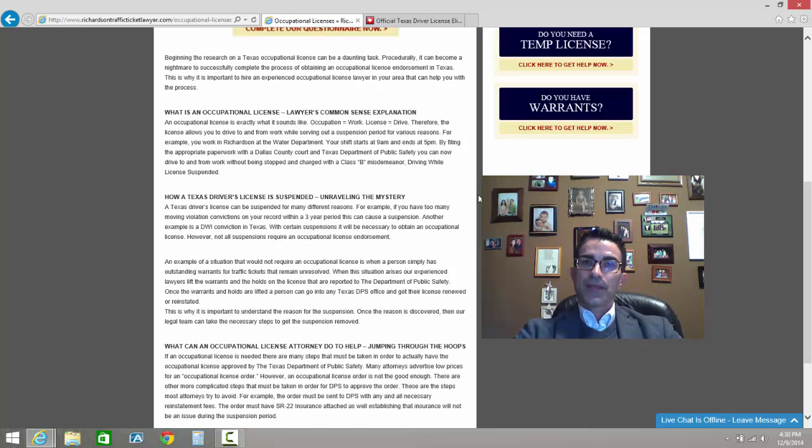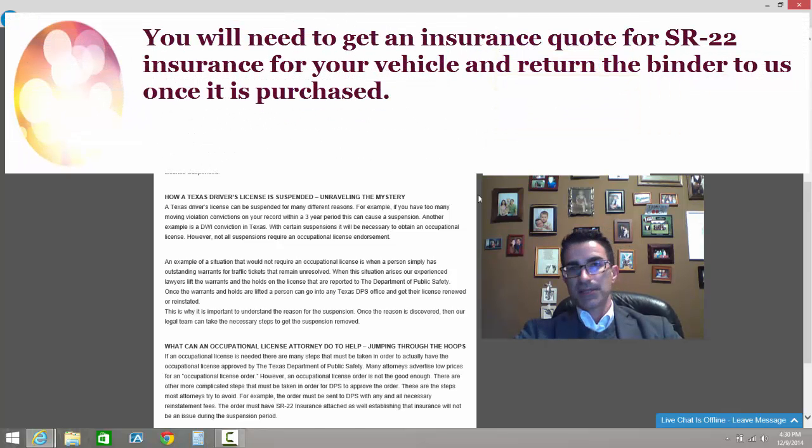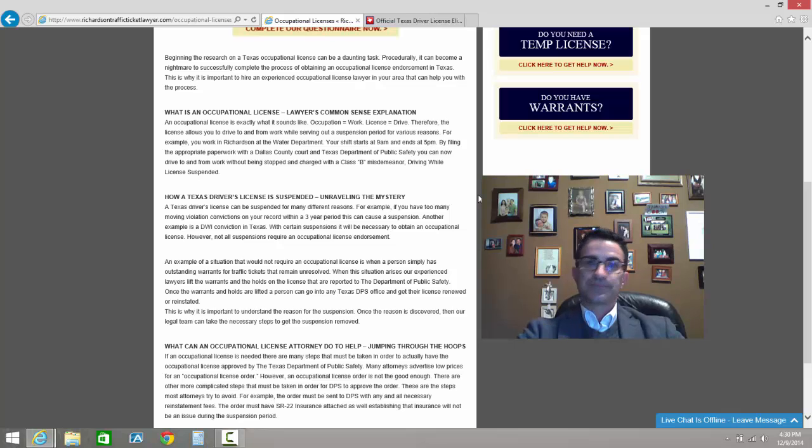Number 2, we need to make sure that the person obtains SR22 insurance. SR22 insurance is a policy that can be purchased through most major insurance companies in the state of Texas, and it's a requirement of an occupational license in Texas. So we ask the clients to go out, get quotes, and get the cheapest one you can find, and bring that policy binder back to our office along with your drive schedule.